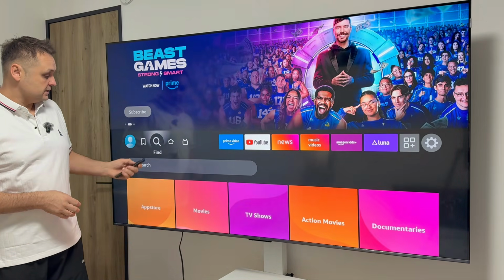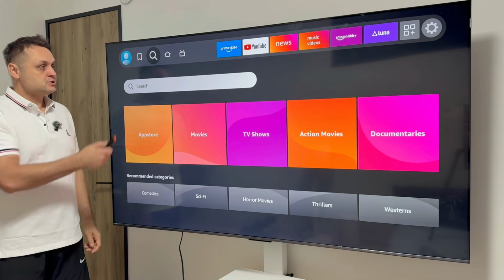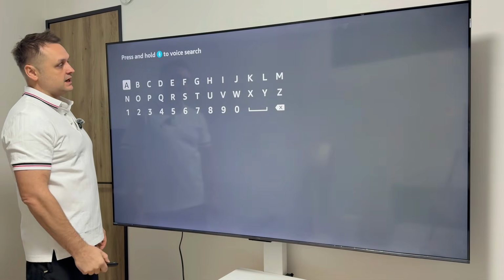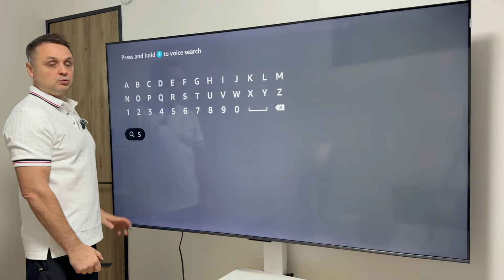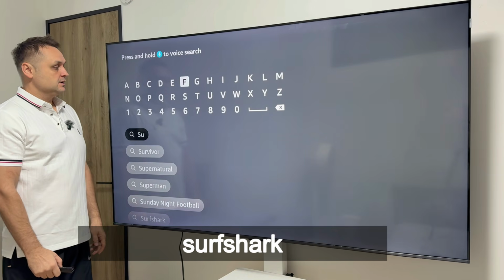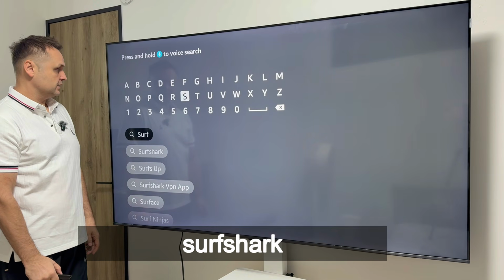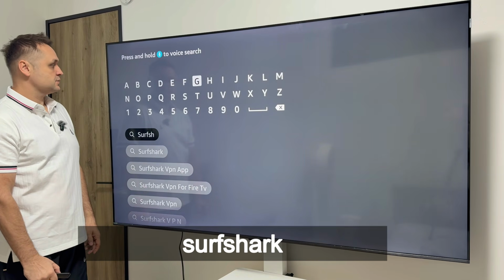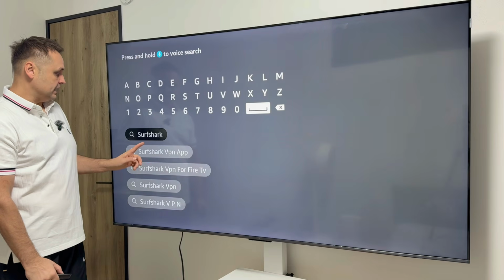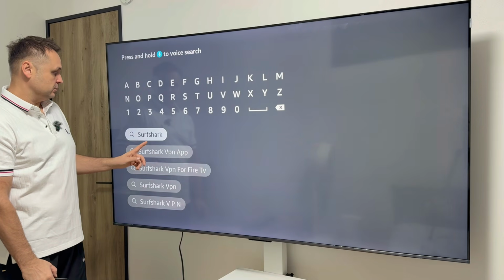Let's go to Find. Let's scroll down to Search. And once you're in that search box, click inside and you want to type in one word, no spaces. We're going to type in Surf Shark. Okay, let's do that. Let's type in Surf Shark. One word, no spaces. And then we're going to highlight the Surf Shark right here, right below here, and click the search button.